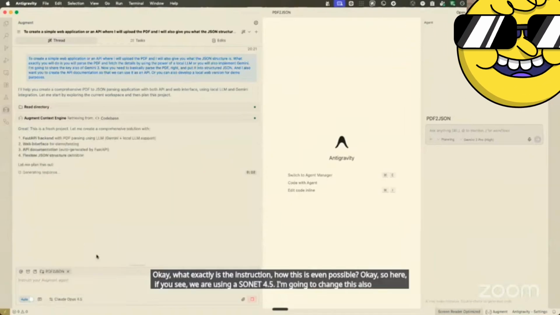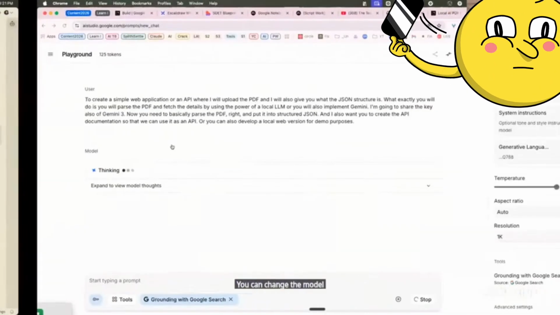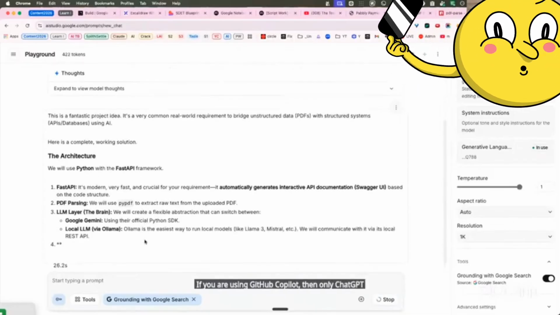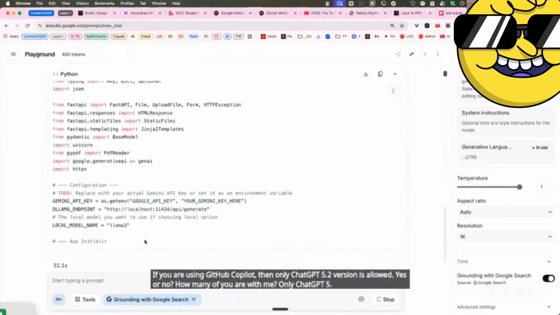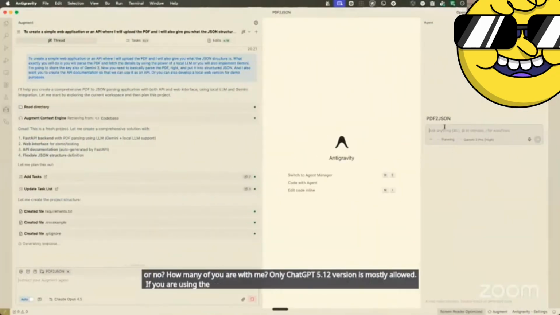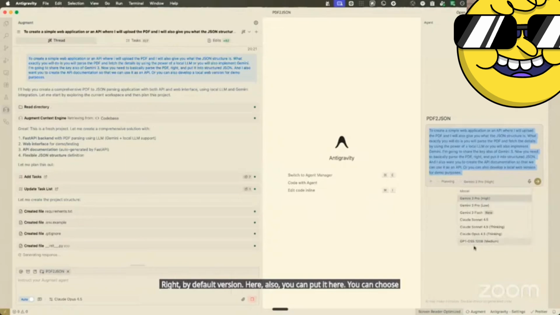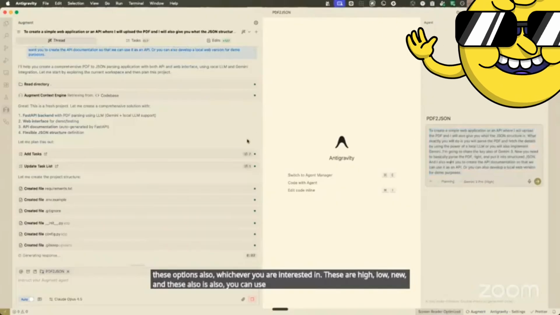If you are using GitHub Copilot and everything, you can use only ChatGPT. If you are using Augment, you can change the model also. But if you are using Gemini, I think the easiest version will be directly using this. If you are using GitHub Copilot, then only the ChatGPT 5.2 version is allowed. Yes or no? How many of you are with me? Only the ChatGPT 5.2 version is mostly allowed. If you are using Antigravity, by default version, here also you can put it here. You can choose these options also, whichever you are interested in. These are high, low, new, and you can use these also. So your choice, your rules, everyone.